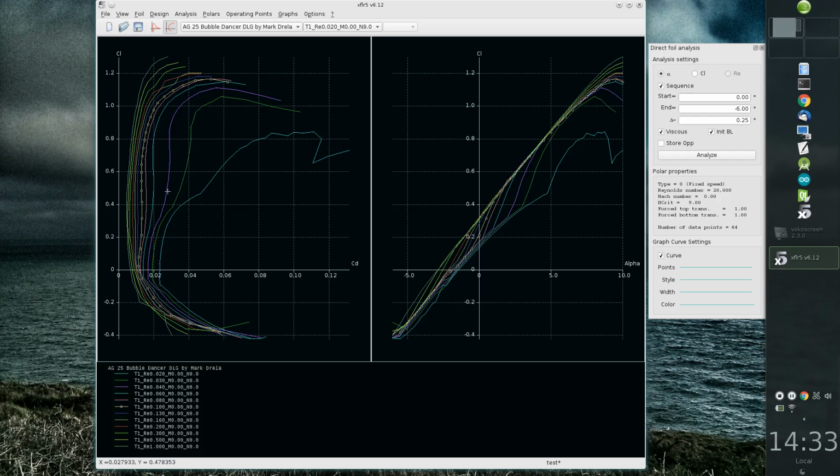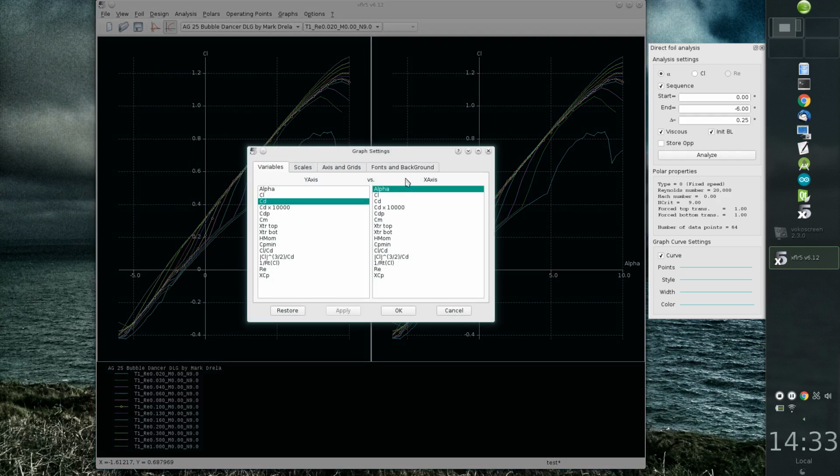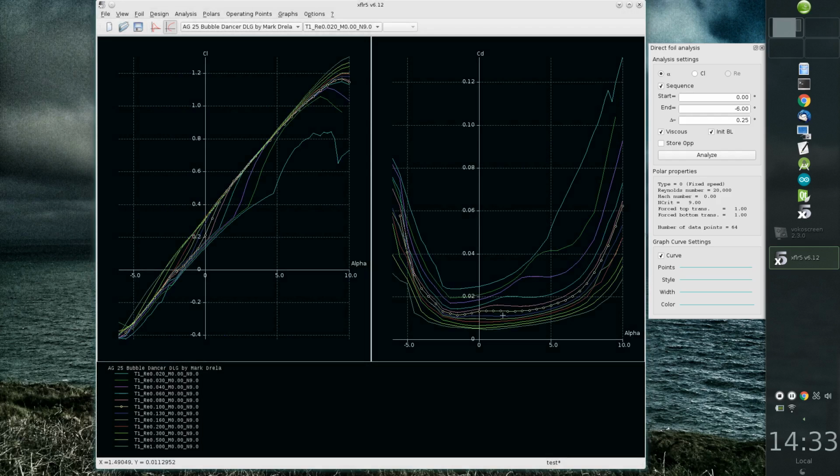So let's change our variables. Here we'll keep lift versus AOA, and here we'll switch to drag versus AOA. Okay? And indeed, it seems that at a certain Reynolds number we have some change of behavior. And usually this is called the critical Reynolds number. Below we'll have laminar behavior. Above we will have turbulent behavior.